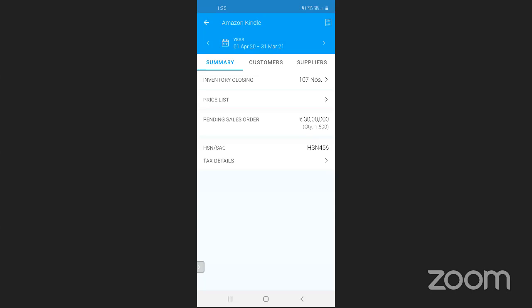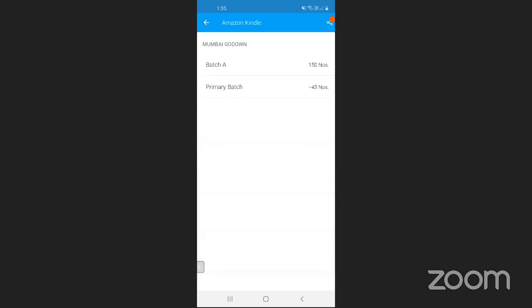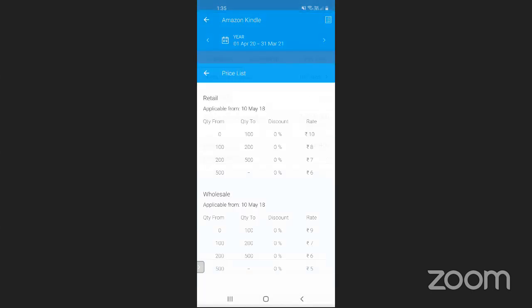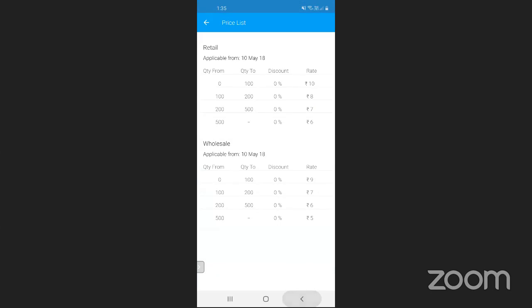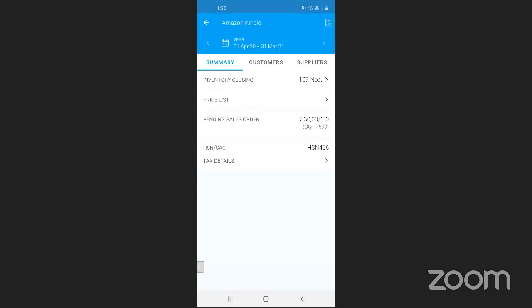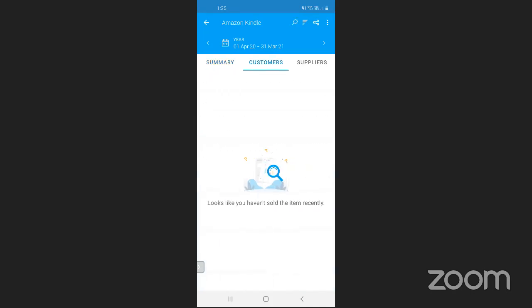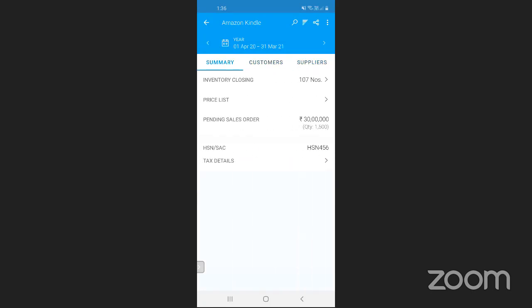Also, with that, you will be able to see the inventory closing. You will be able to see the price list of that particular product. You will be able to see the HSN and SAC code, and you will also be getting a good amount of summary over there. Right now, I'm not able to show you because it's not there in my dummy data. With that, the customer list and the supplier list, you will get the complete detail of these things.